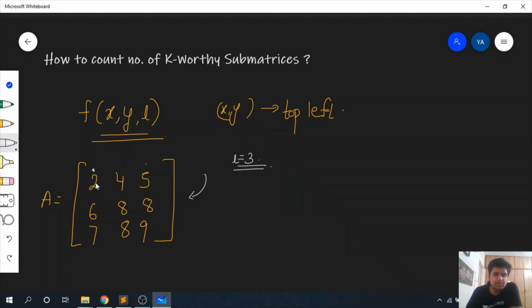Now the current submatrix that we have is 2, 4, 5, 6, 8, 8 and 7, 8, 9. So we are considering the whole submatrix. Now if you see, we need to calculate the smallest submatrix which starts at a particular index that has average greater than k. So let us see which is the smallest submatrix first.